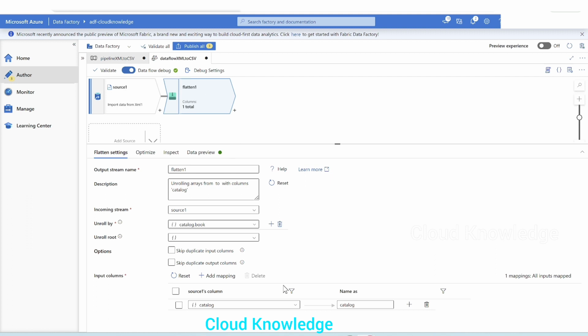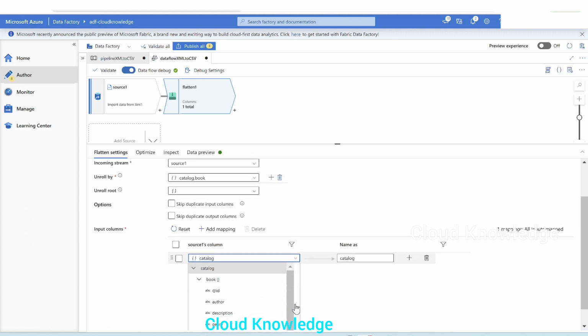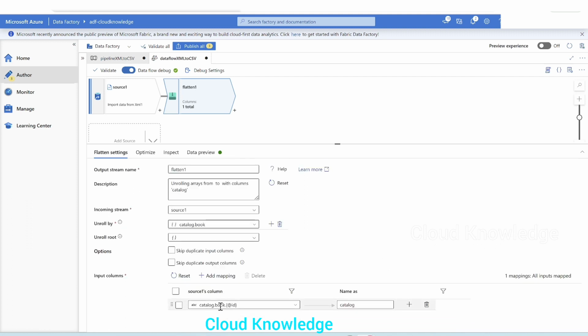Next is the input columns. The first input column is shown as the catalog. We need not take that. We just want the ID. So we'll select the ID. Catalog book, from the book array, take the ID. And from the root element catalog, from the books array, ID. And then we want to name it as the CSV ID. Cool. We'll add another mapping.